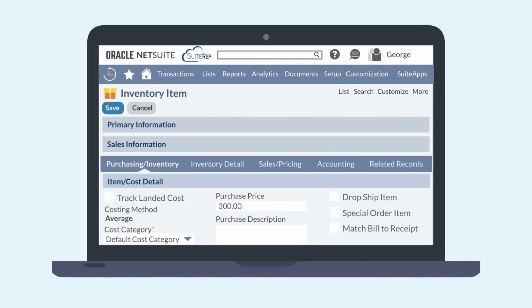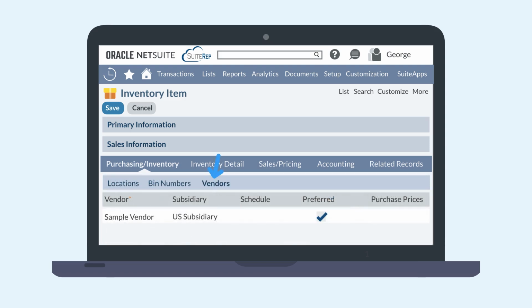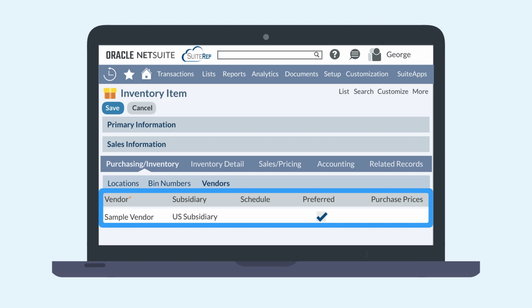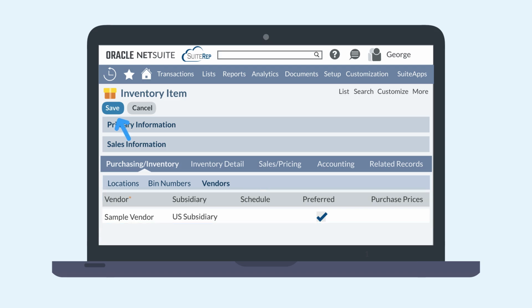On an item record for one of these item types, navigate to the Purchasing/Inventory tab and select the Dropship item checkbox. Then scroll down to the vendor's sublist. Here, you can select the vendor for this item and mark them as preferred using the preferred checkbox in the list. When you're finished, save the record.